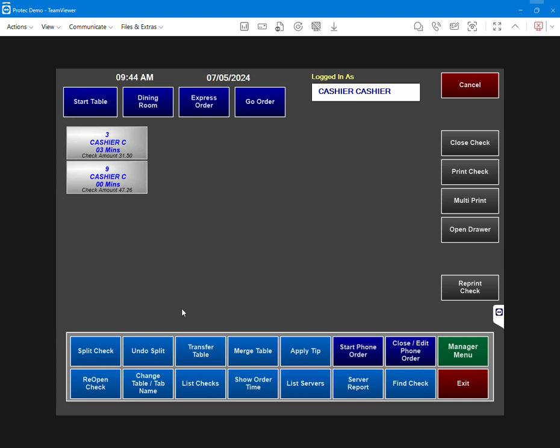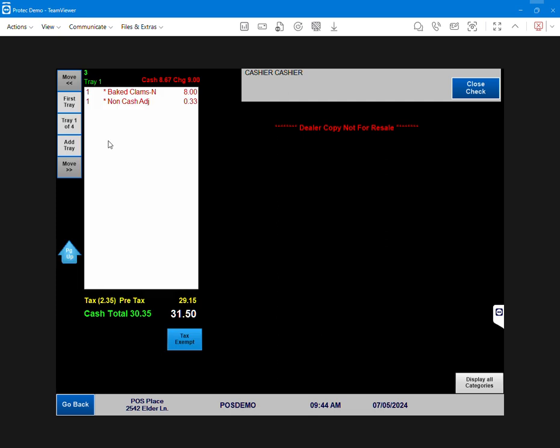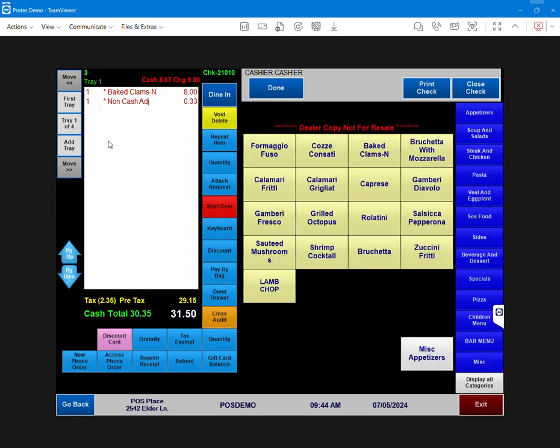So let's just say that first table wanted something else, right? So we'll go to table 3, you click it, it brings that order back up. Again, remember this particular order, we had 3 seats and we assigned seat 1, seat 2, and seat 3. This is tray 1, the first individual or seat. Let's just say the third person in that group wanted something, so you toggle over to seat 3 or tray 3, and then we'd add an item.